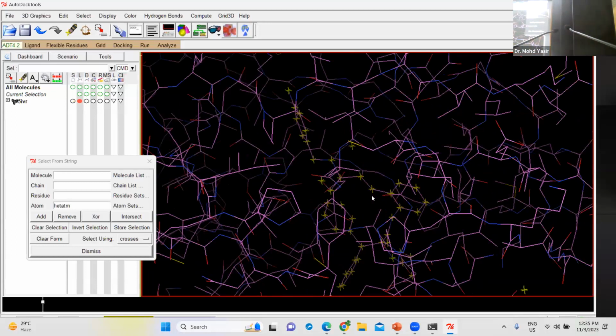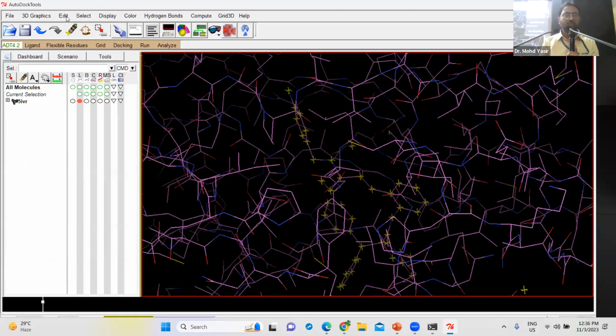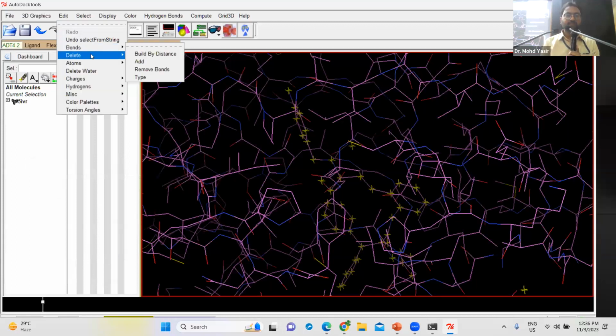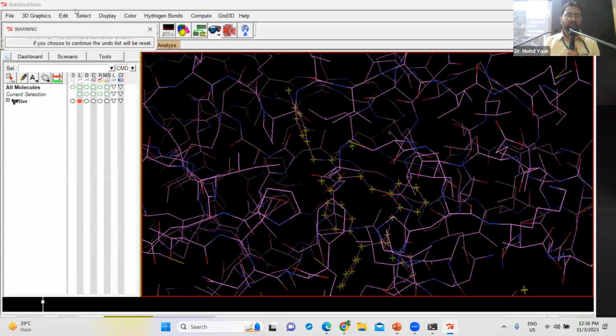So this head atom is really occupying the space which is necessary for our DNA to bind a particular protein. So what we will do, we will remove this. Just select it and click on dismiss. Go to the edit menu, delete selected atoms. When you click on it, it will give you a warning whether you want to delete it or not.